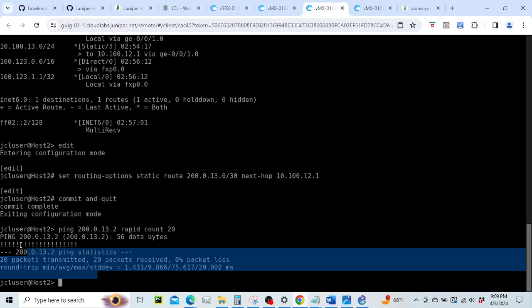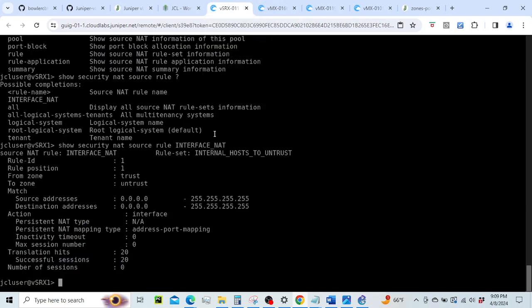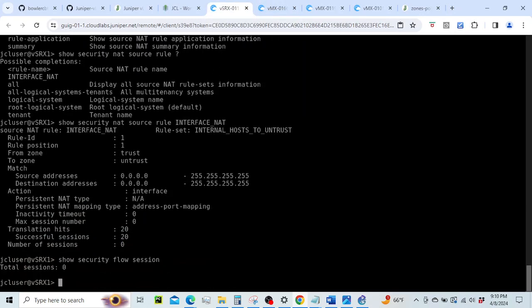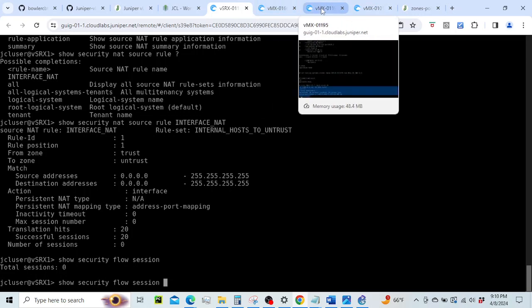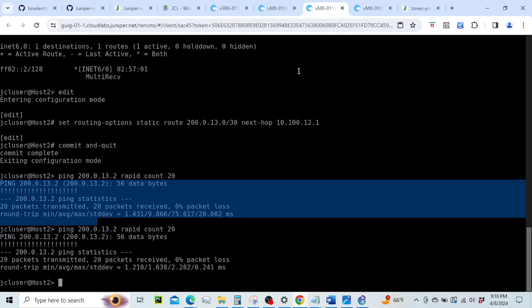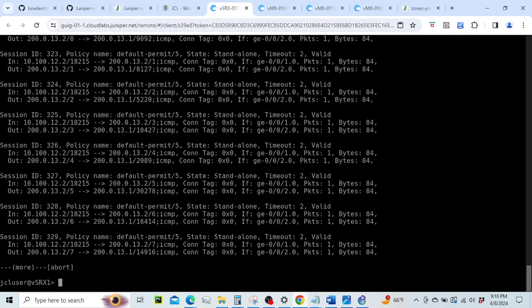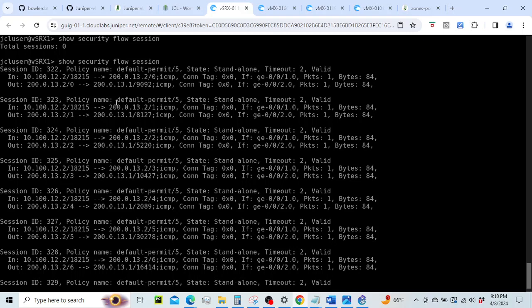So we have success, 20 packets received. Let's go back to the firewall. If I do a security flow session, we don't see it. Let's generate 20 more. So this time we should have 60 on the hit count. Okay, so we see the traffic on the firewall.